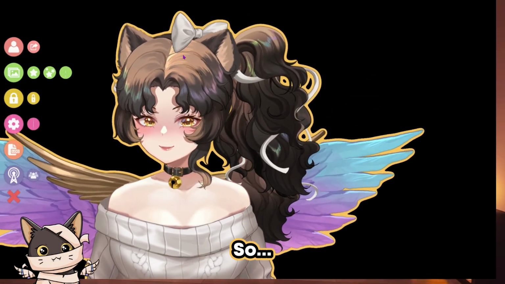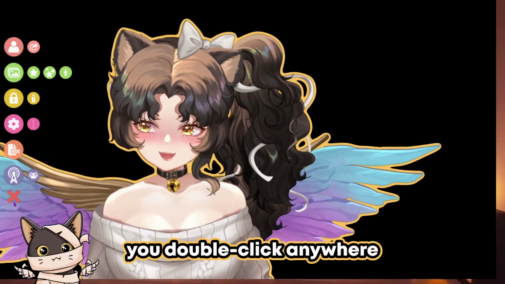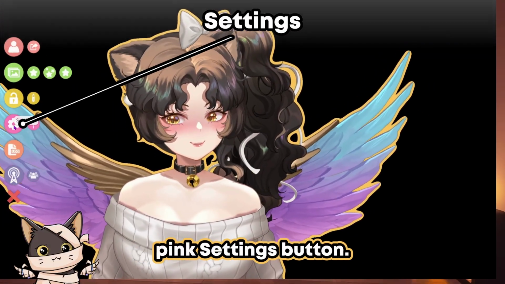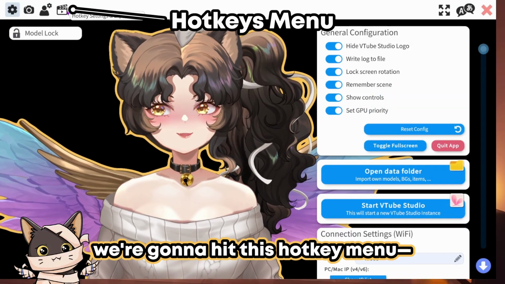Let's do this. So here, you double-click anywhere in VTube Studio to bring up the Charms menu. And we're going to go to the pink settings button. Then we're going to hit this hotkey menu.